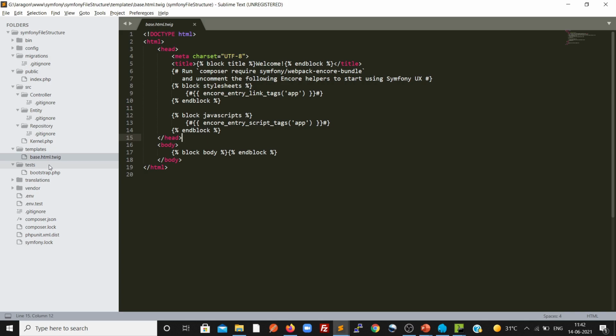After that, there is a tests folder. We can write our test scripts in this folder. Next is translations. We can add multiple language translation files inside this folder. For example, translation.en, translation.nl. EN stands for English, NL stands for Dutch, Netherlands. Next is the vendor folder.